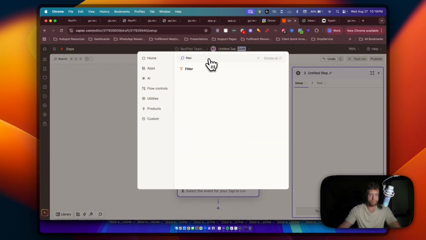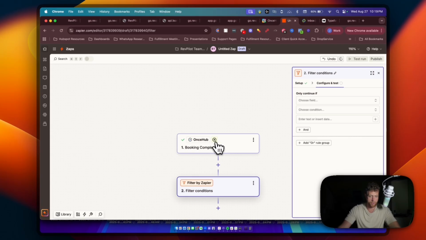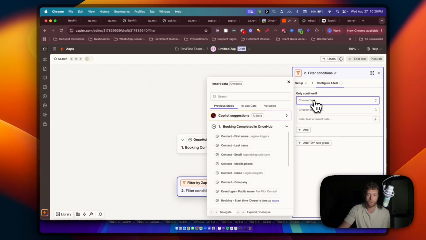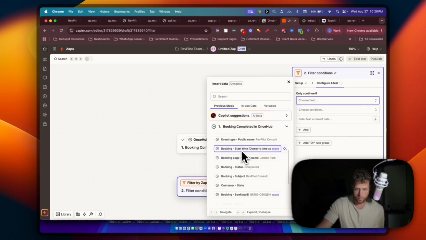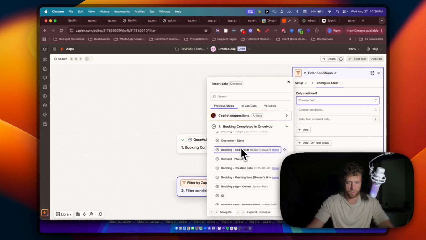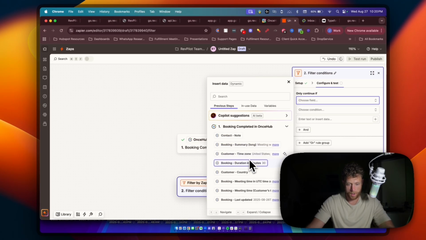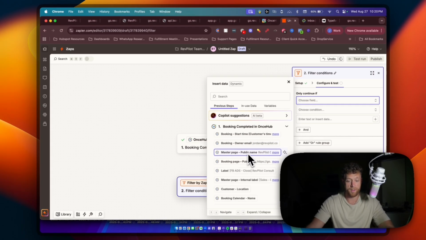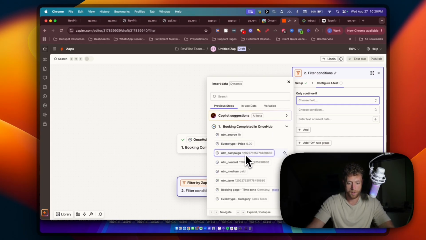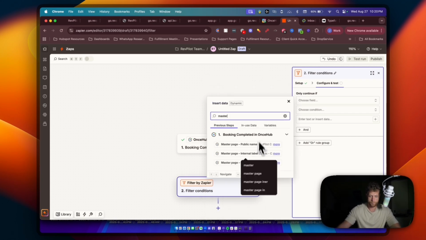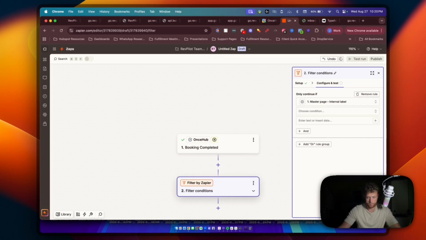So we want to filter. And this piece is really important, because you notice this is a general trigger. It's going to trigger every time. Well, I don't want people coming from my ads going through this new funnel, and double going through all my zaps. So all we're going to do is come over here to internal booking page label. Sorry, we don't want the booking page one. We want the master page internal label. Probably easiest if I just type it in. So master page internal label right here.